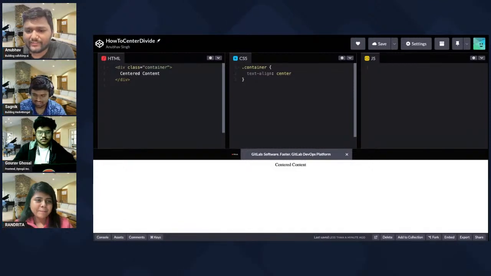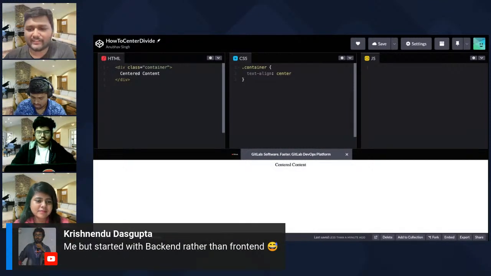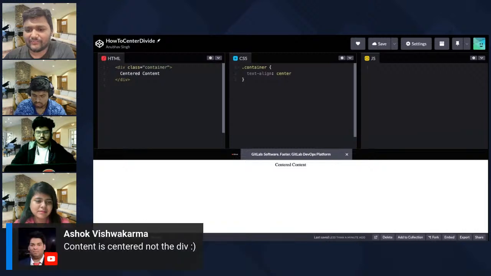Me started with backend rather than front end. Krishnendra started with backend.